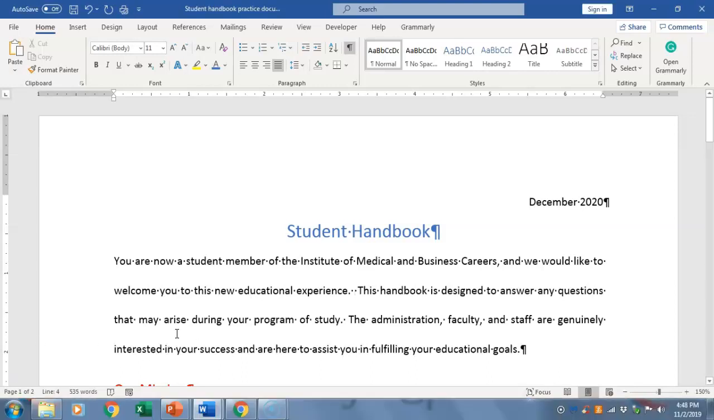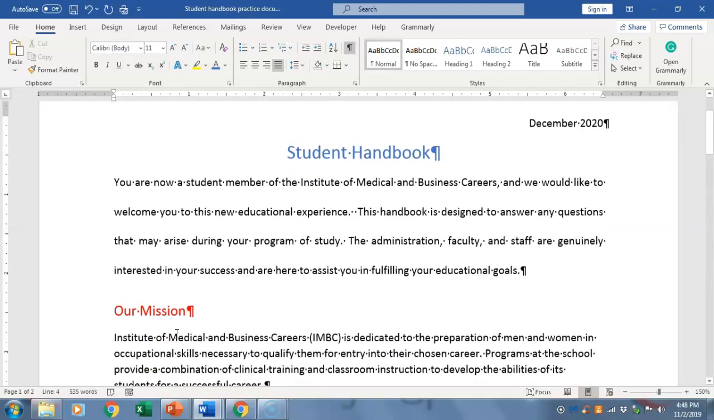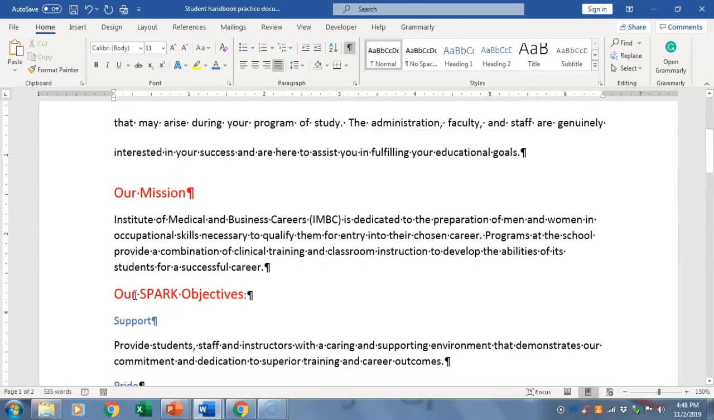Next, let's talk about paragraph spacing, and we can apply paragraph spacing before a paragraph and/or after a paragraph. I use this quite a bit, but I don't use it for full paragraphs. I might decide, for instance, our SPARK objectives, I want a little more spacing above this so it's not so close to our mission. I'm going to launch the paragraph group.